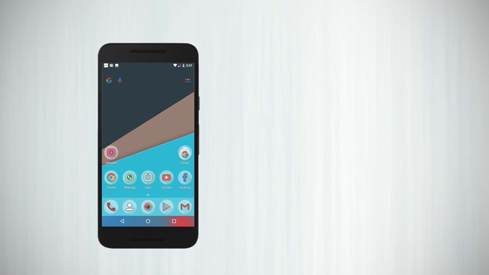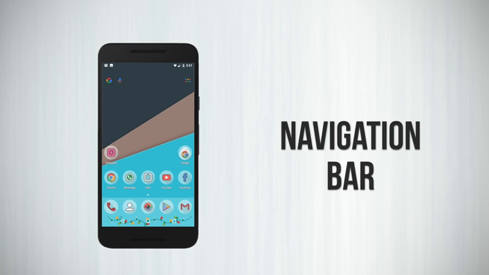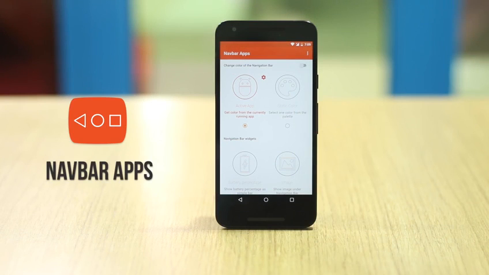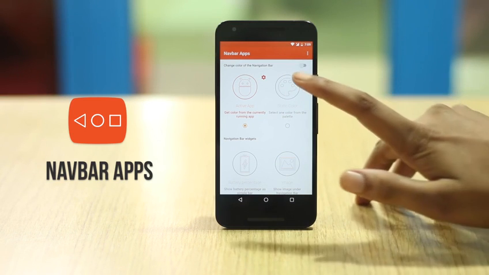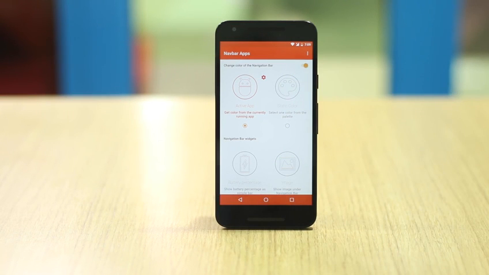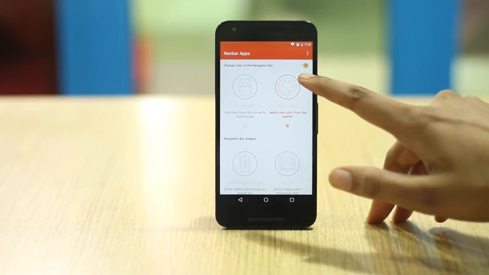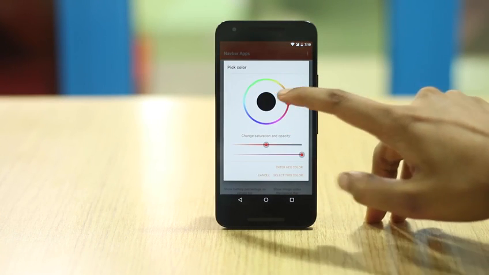While users with rooted Android devices have a number of great apps to customize the navigation bar, non-rooted users only have the Navbar apps, which is a pretty decent app. The app lets you add color and more to the otherwise bland navigation bar on stock Android. You can select a custom color for the navigation bar with its static color option.